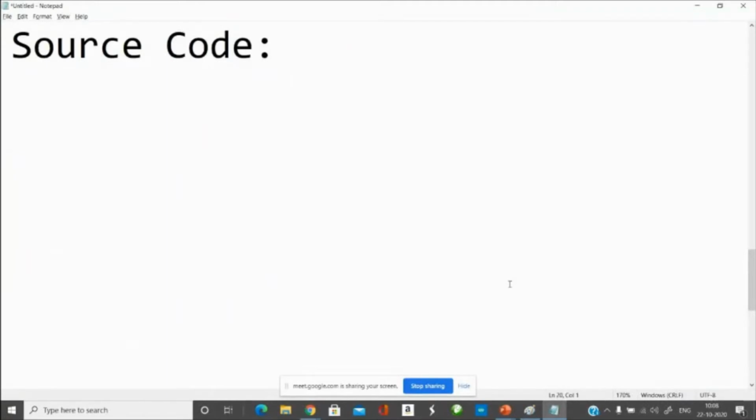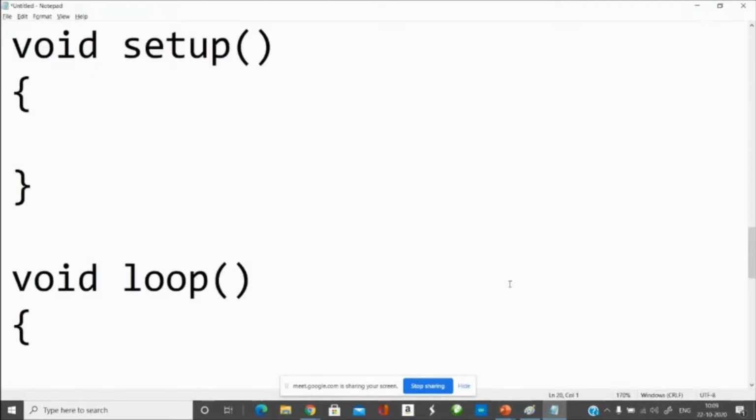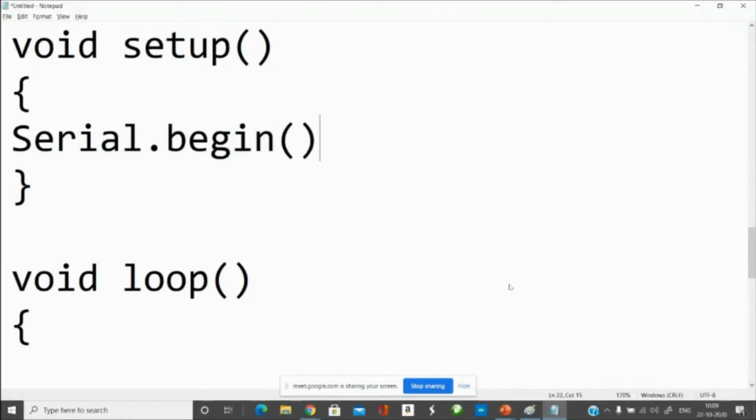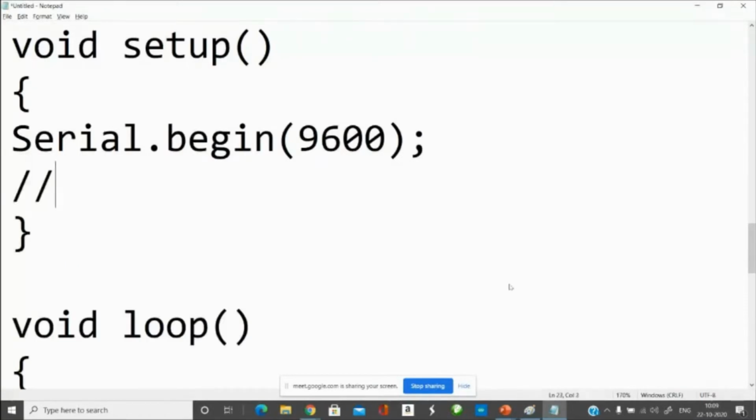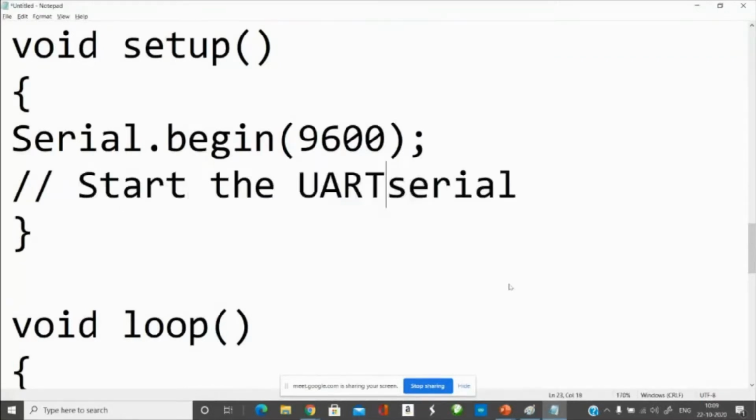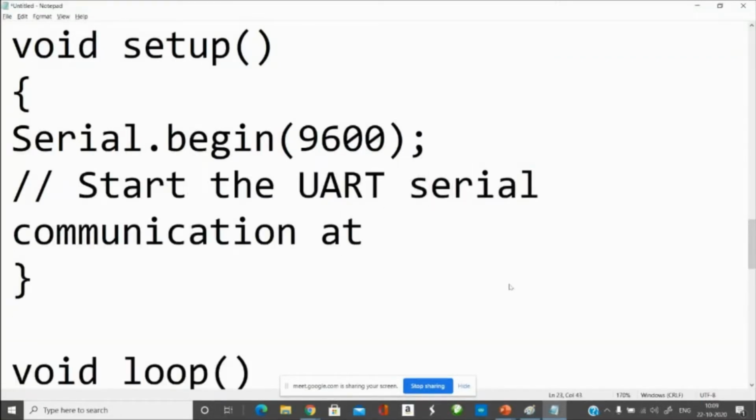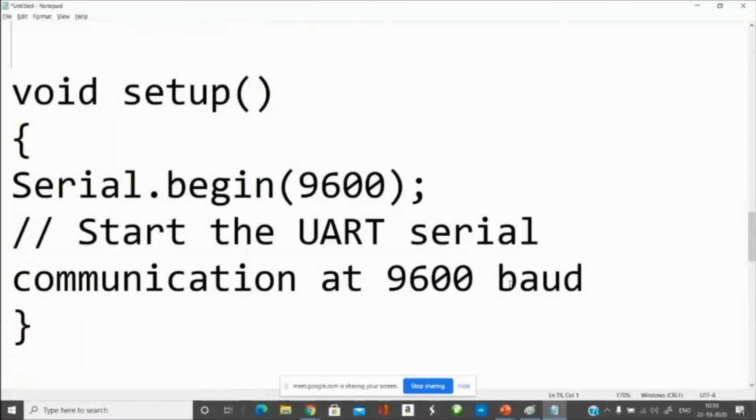Source code. As usual, we have two functions: void setup and void loop. In the setup function, I initialize the serial port. Serial.begin: begin is a method, or a function, that will start the serial port. What is the parameter you have to pass? You have to pass the baud rate that you want. 9600 means 9600 baud rate. So the job of this function is to start the serial port, specifically UART serial, at 9600 baud. Once you initialize it, that's all, nothing else.